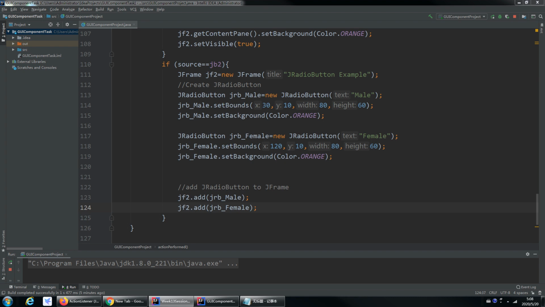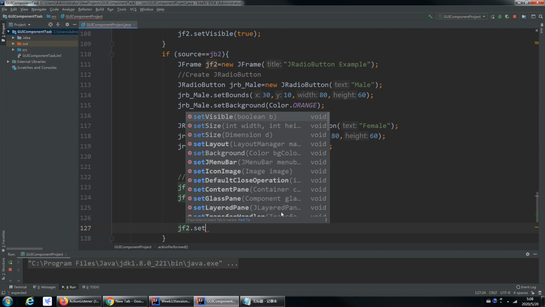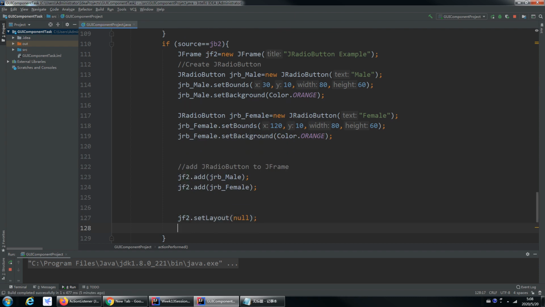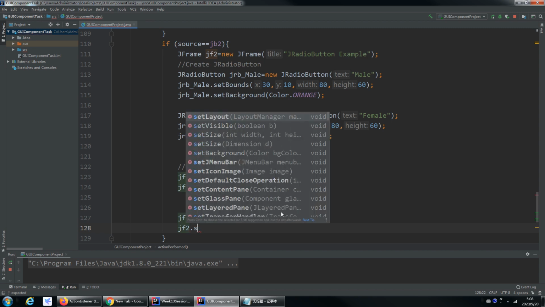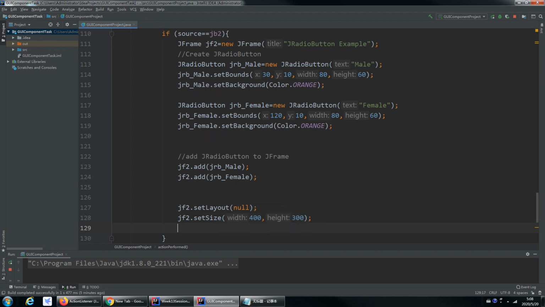After this you have to set the layout. So let's do that. So JF2 dot setLayout, and you are going to set to null. What next? Next is JF2 dot setSize. What should be the size of my JFrame? Let's say the size will be 400 comma 300. It is up to you. You can decide the size of your frame.